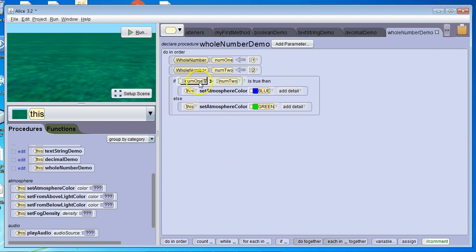So we look at this. As this is written right now, this is a false statement because num1 equals 1. And 1 is not greater than num2, which equals 2. 1 is not greater than 2, it's false, so it would go to else. So if we ran this method, the atmosphere would turn green, because it is a false statement. And let's do the same thing with a decimal.